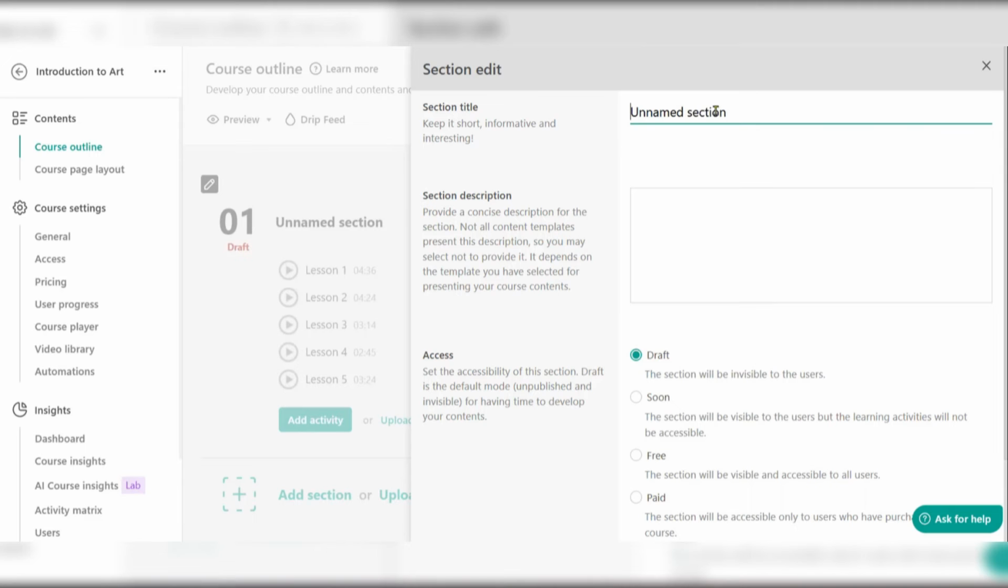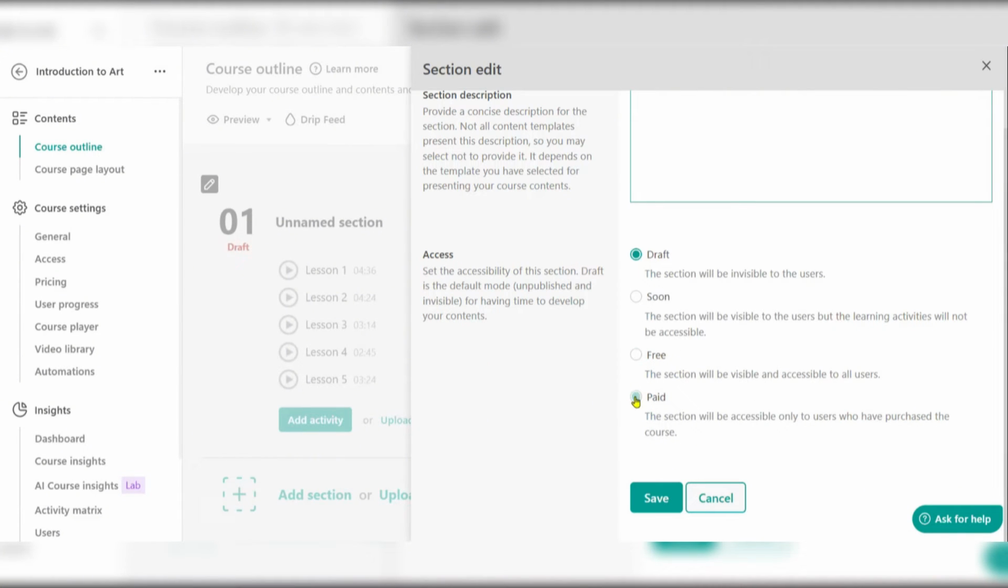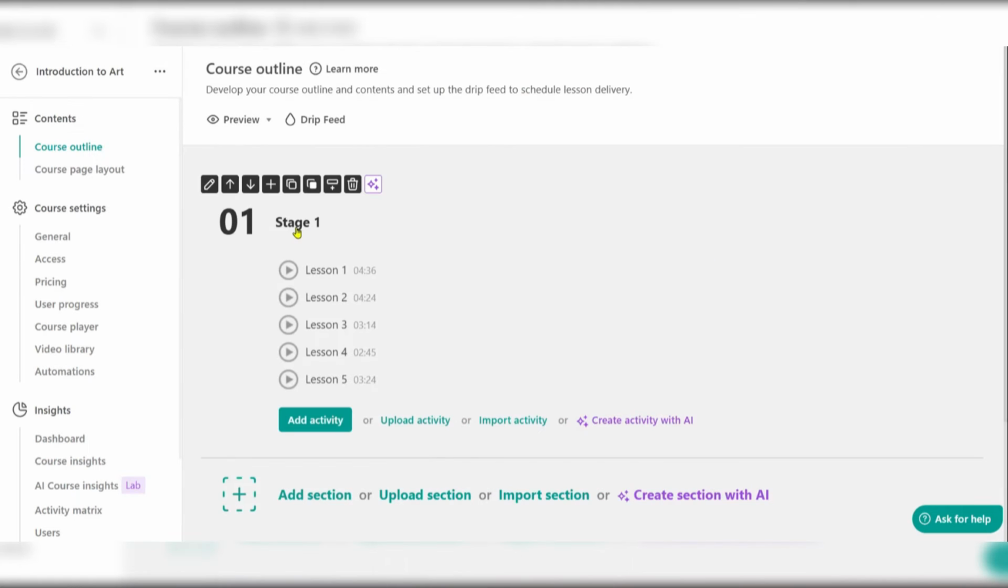We can click on the unnamed section and give it a name. We could call this Stage 1, right? Just call it Stage 1. And provide a description of this stage to give an overview of what is expected to be learned in Stage 1, right? Of course, you could keep it as a draft, and of course, keep it under the paid section. Click on save, and you can see Stage 1.